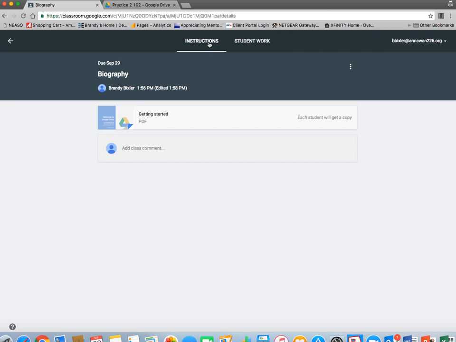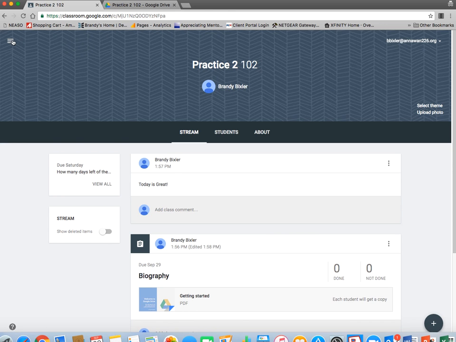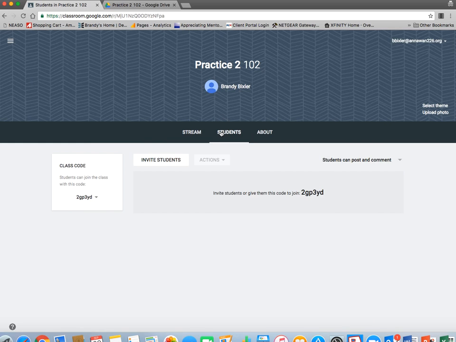All right, to go back to the feed, you just click the arrow button. This is another tab up here where you see your students. So once you have your students joined, you can see a list of all your students here. There are actions you can do. I think you can send them all a message. And then you can also change it. This is new and this is nice.